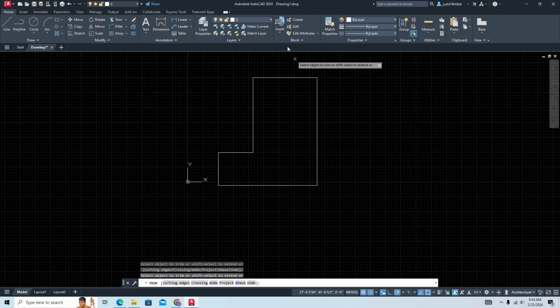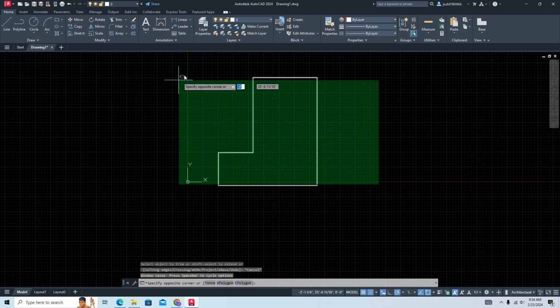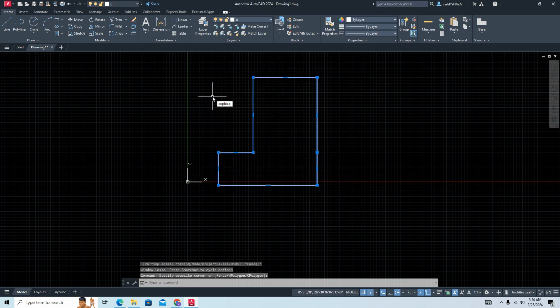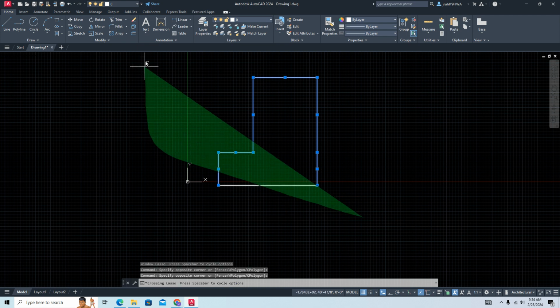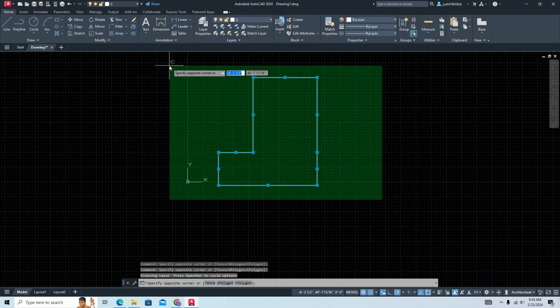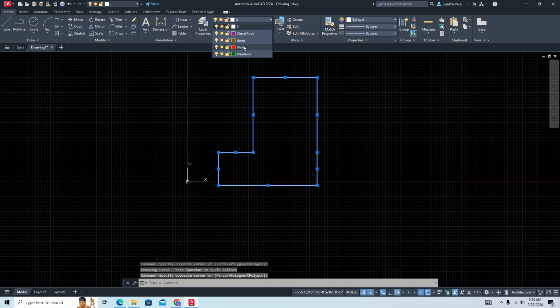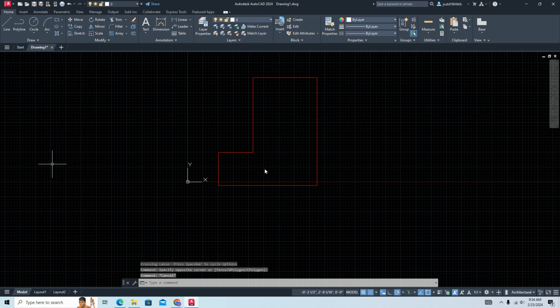All right, so like I said before, then I'm going to explode these so I can work with them individually. And then, like I said, green, right? Oops, I exploded, so I have to get the whole thing. All right, now I got it all on walls, right? All right, then the offset command.